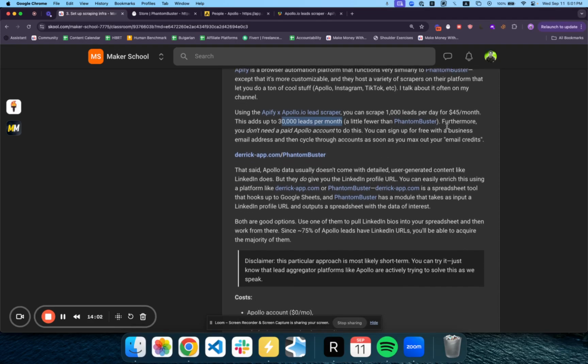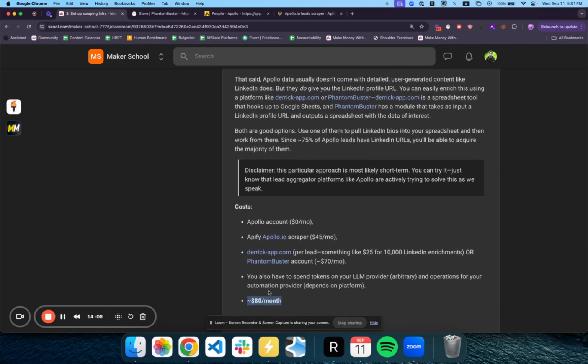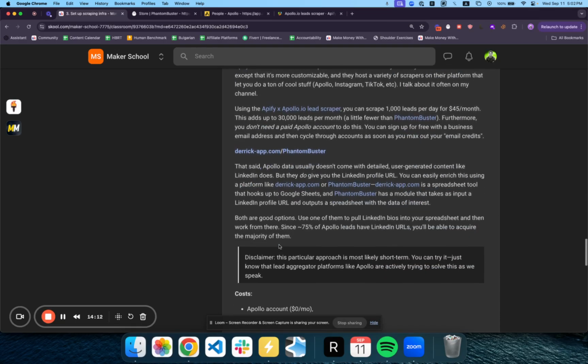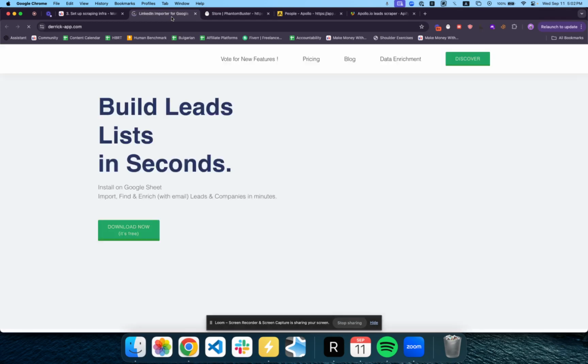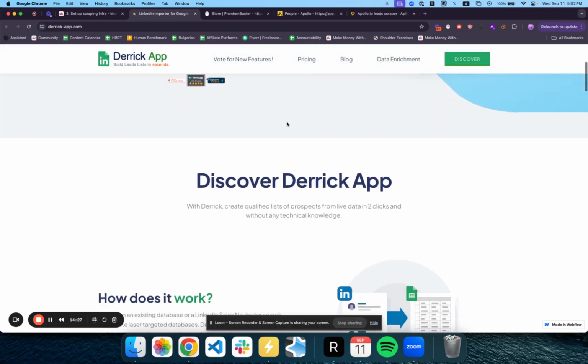And then you can sign up for free to Apollo as many times as you want, just with a different business email address. The total cost of this process is something like $80 a month instead of up here, which is $170 a month. The main difference is you don't have the LinkedIn profiles right away. Like you don't have the bio, the description, all that stuff. So what you can do is you can use another app called Derek-App. And Derek-App basically allows you to enrich this data now with a LinkedIn profile instead.